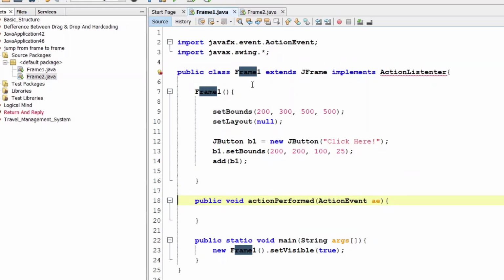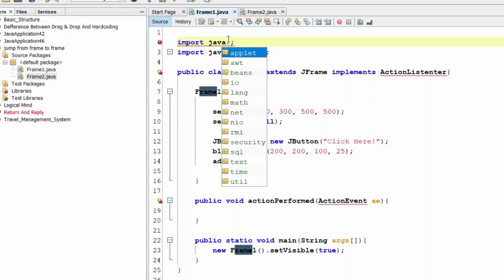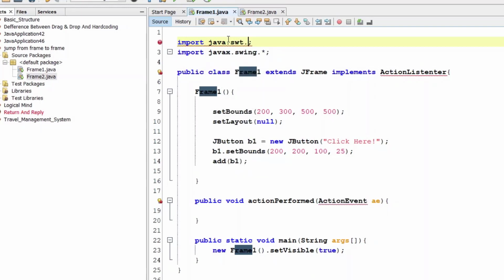Okay, we have to import this also, javafx.event. No, import java... Okay, not java. Java dot awt dot event dot star.